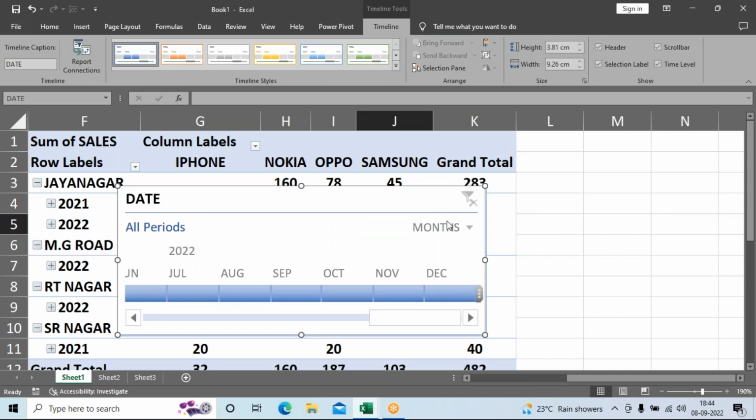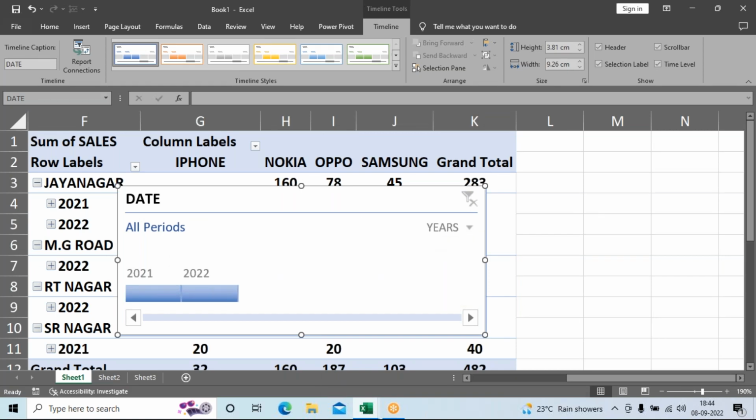And then here also in the timeline there will be filters. Just click on here and then click on the year. See our records, our sales, we have done it only for 2021 and 2022. Only for the 2 years we have made the sales. We have not made the sales for 2020, 2019, 2018. Our business started from 2021, 2022.